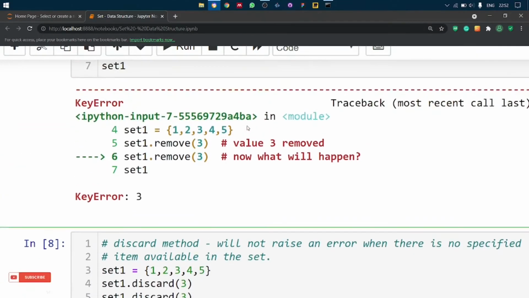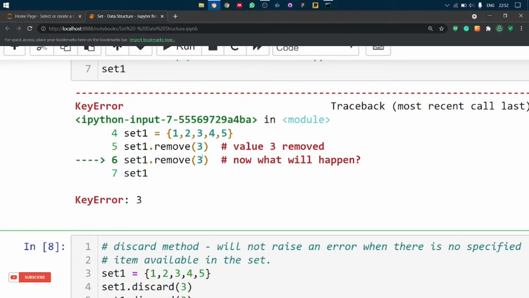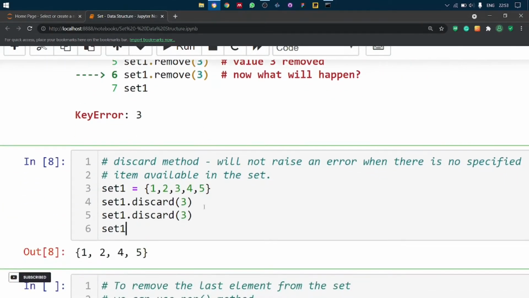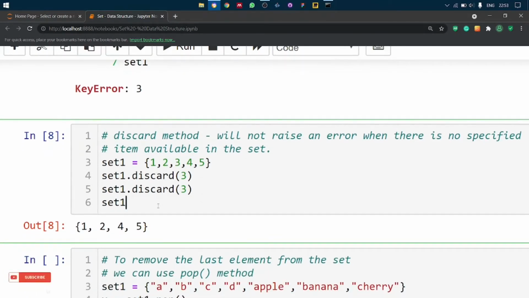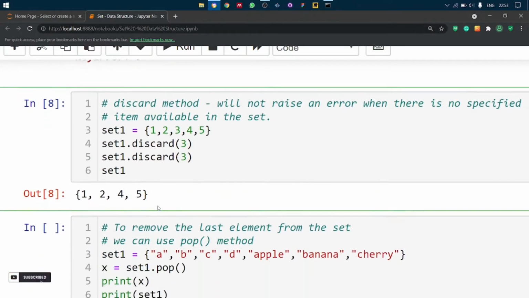The remove method will raise an error when there is no specified value present in the set. The discard method will not raise an error. So this is the difference between the two methods, remove and discard.